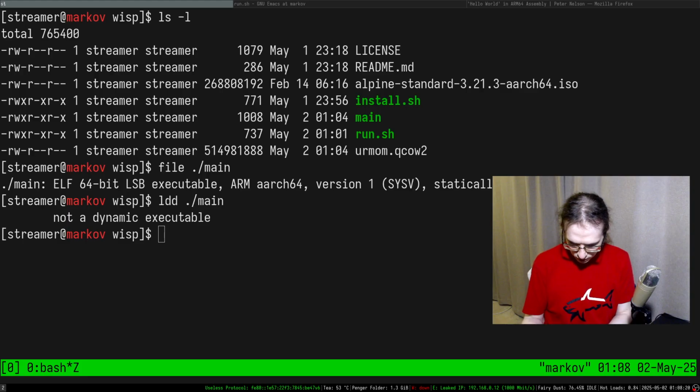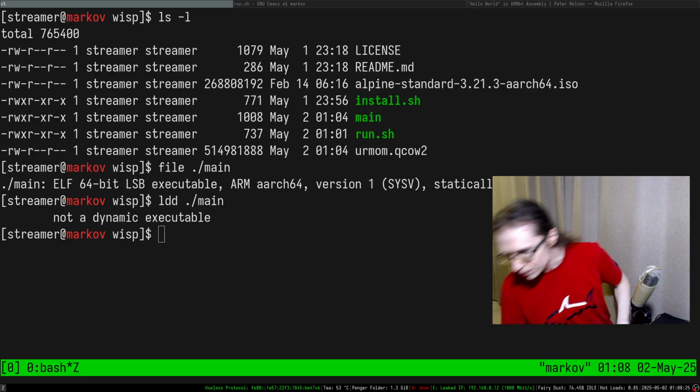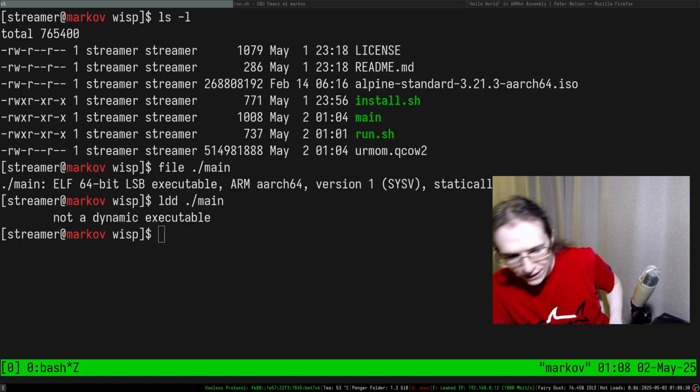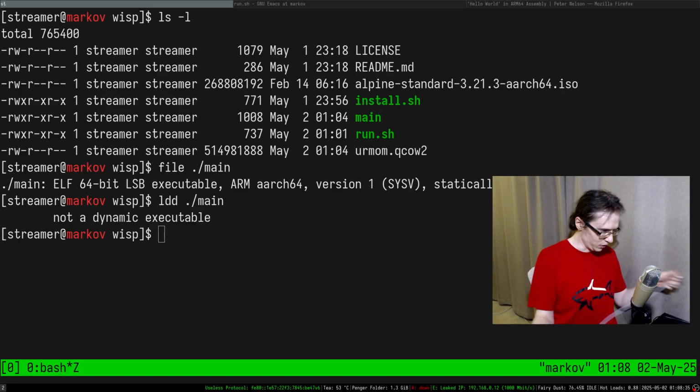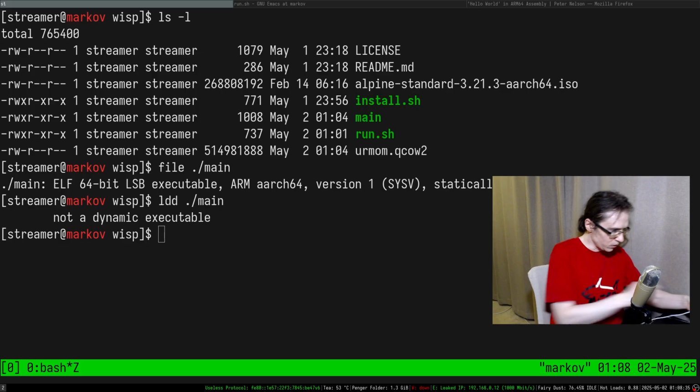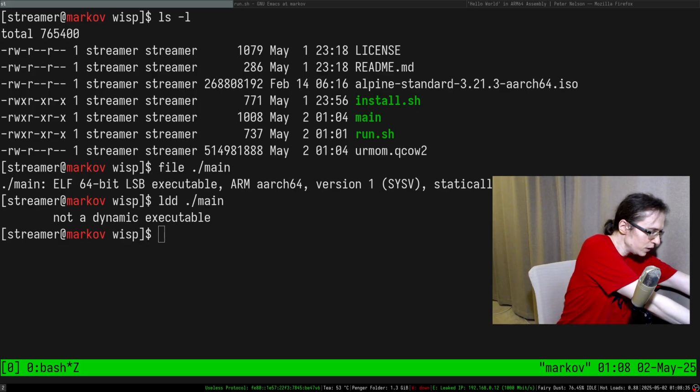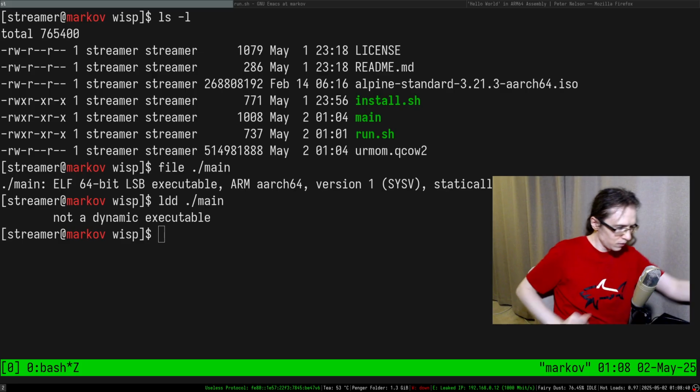So let me see. So a lot of things. Okay, I don't have a spare USB port for this thing. Okay. I'm going to try to connect through that.